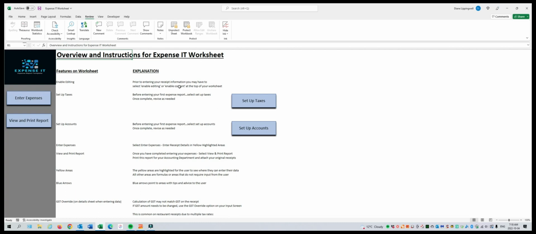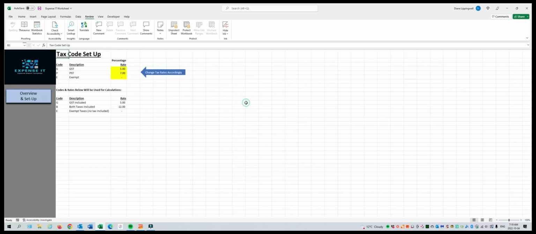On this page, it gives explanations and tips on the different pages and what they perform within the worksheet, and also the buttons to take you to those pages. The first page we're going to start with is your Setup Taxes page, so we'll select that here. Right now it's set up with the BC taxes, so the GST is 5% and the PST is 7%. You can change those rates according to what your province's rates are.